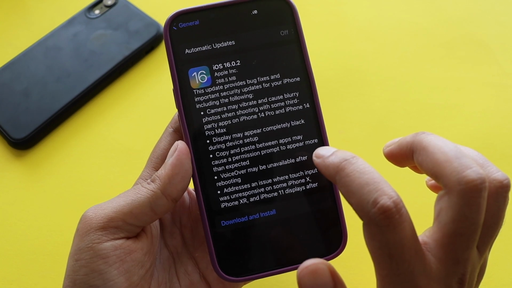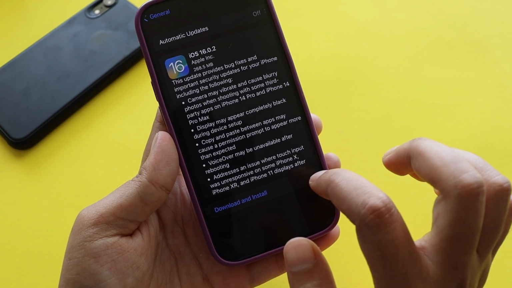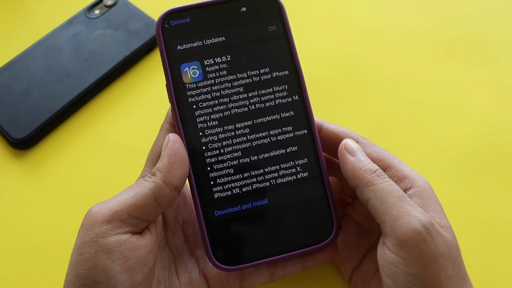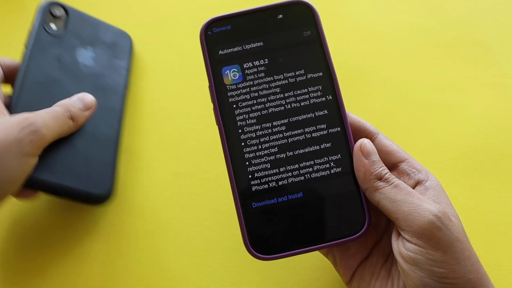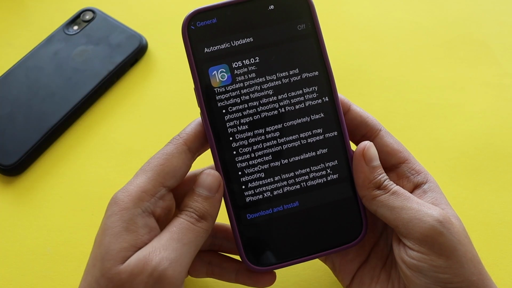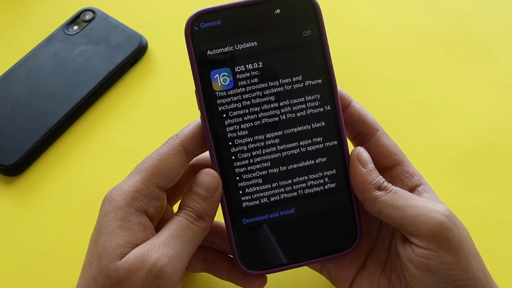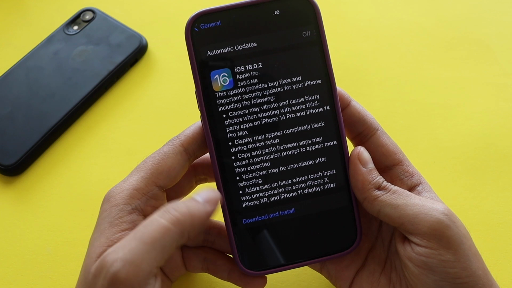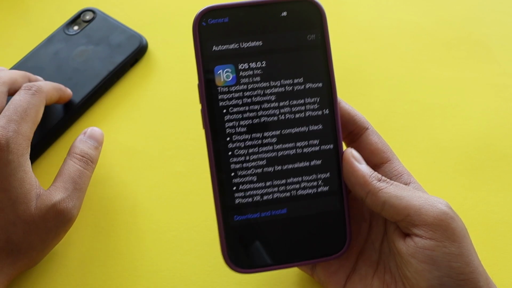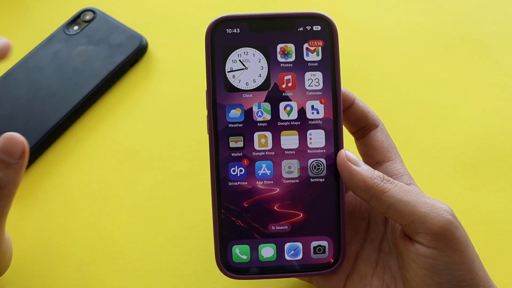But with this iOS 16.0.2, Apple has tried to fix that. The fifth point is pretty important if you're having an older iPhone like iPhone 10R or iPhone 11, like the one I'm having here. So let's see what it says. It says it addresses an issue wherein the touch input was unresponsive on some iPhone 10, 10R and iPhone 11 displays. Many people have complained in the earlier videos that I posted about the iOS 16 update.